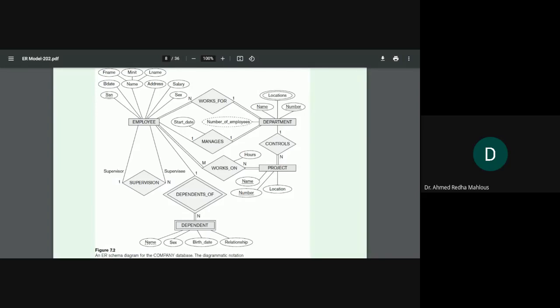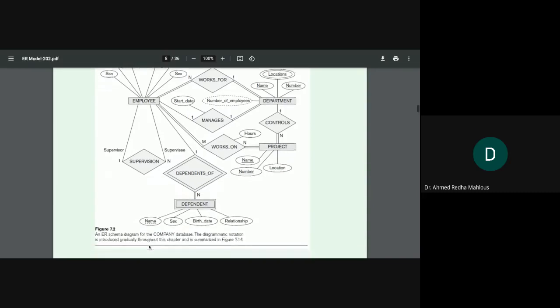Still the name as the key? We said name cannot be the key. It's going to be the relationship. We need something that is different for every entity. It will be a composition of two things. Yes, good idea. SSN with the name.